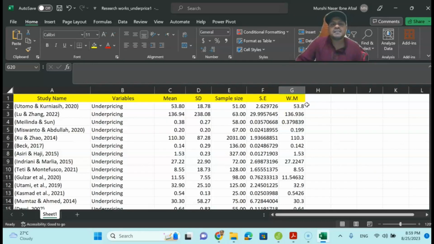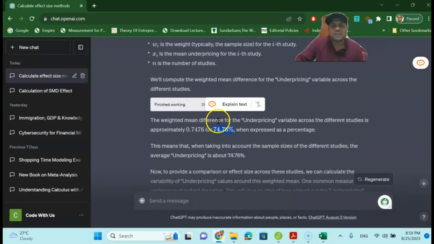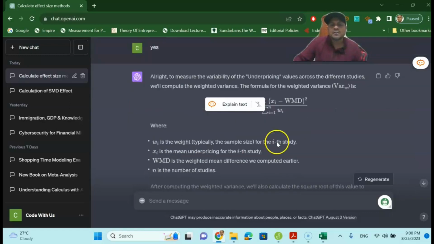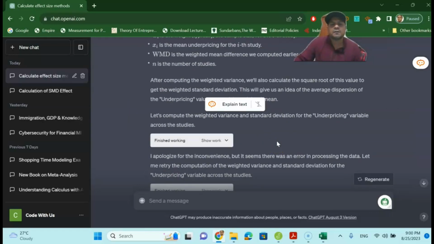Like that we can calculate the weighted standard deviation. The same way we can go to ChatGPT and ask it to find out the standard deviation. Here it says this is the standard deviation of the different studies which deviates from the weighted mean, and the same way we can calculate the weighted standard deviation. Simple, using Excel you can calculate it very easily. So this is the weighted mean and the weighted standard deviation.